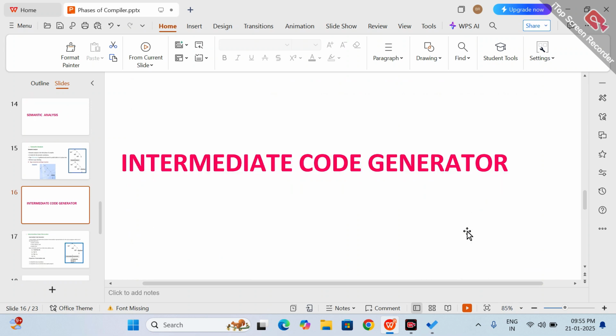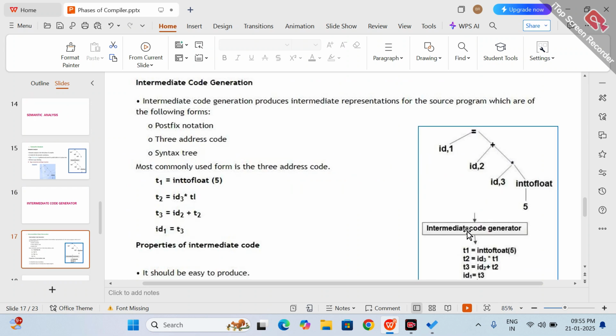Intermediate code generation is the fourth phase of the compiler, and it is common to the analysis phase as well as the synthesis phase. Here the source program goes through intermediate code generation. For generating the intermediate code, we can follow three methods: postfix notation, three address code and syntax tree. But here we are going to discuss only the three address code.